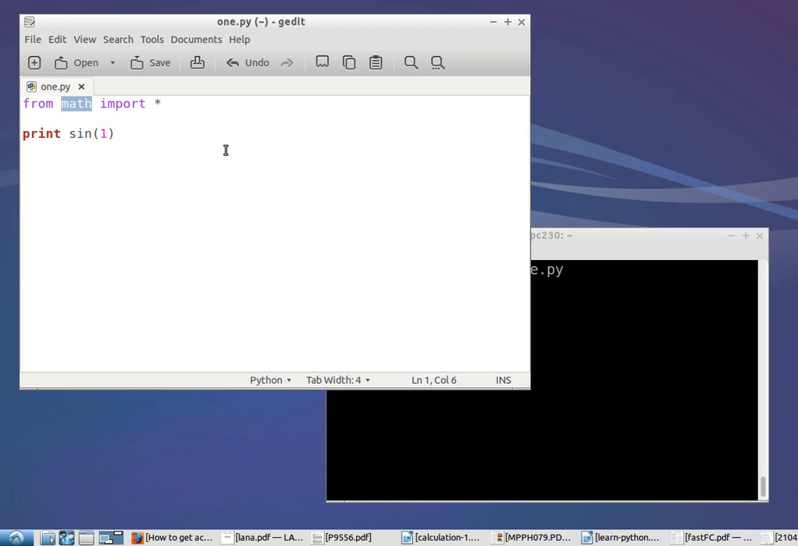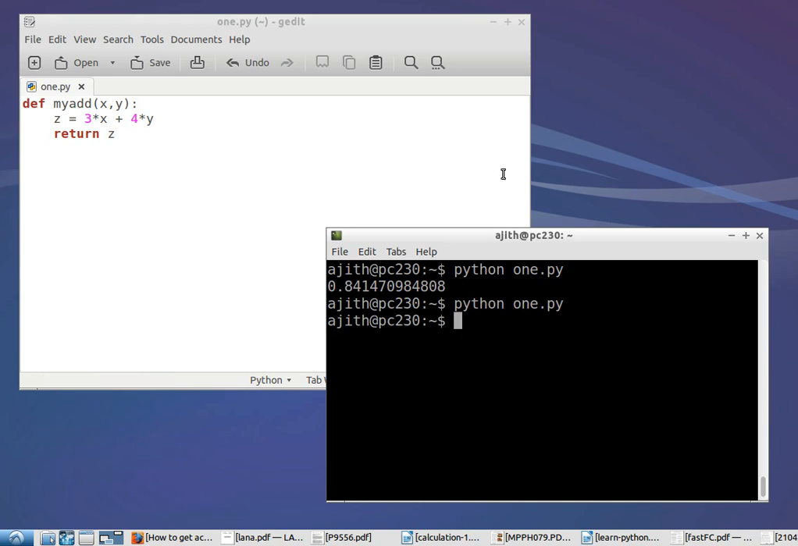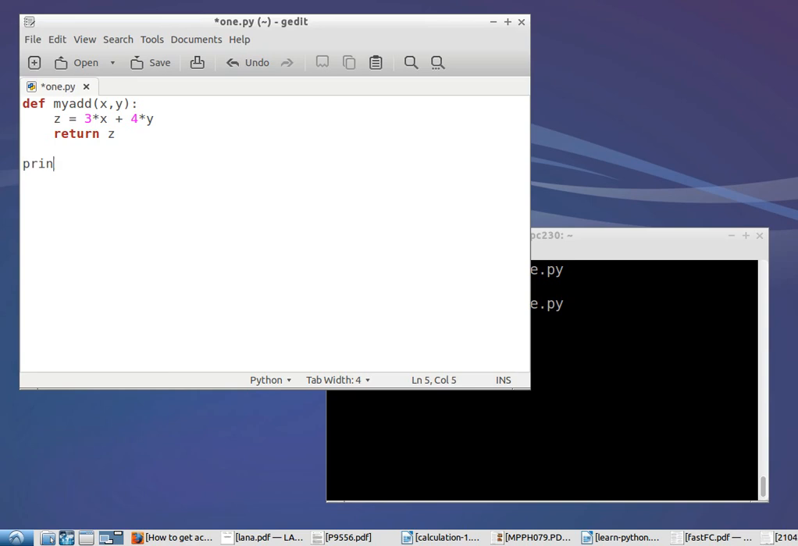To explain it further, we can define our own functions. Just see what a function is. So I'll remove this and say def. I'll make a function called myAdd, and there are two parameters, x and y, then again a colon, and this function is saying z is equal to 3x plus 4y and return z. And if I run this program, nothing will happen because we just defined the function but we did not invoke it. So now we say print myAdd, and here you give the parameters, say 3 and 2.